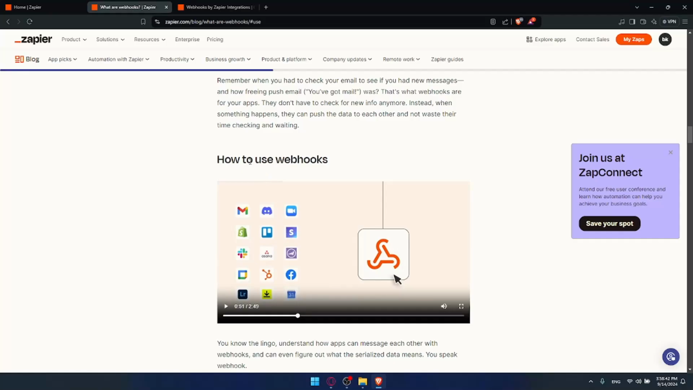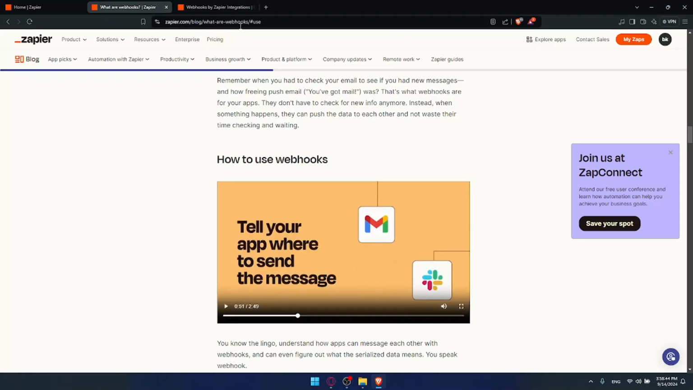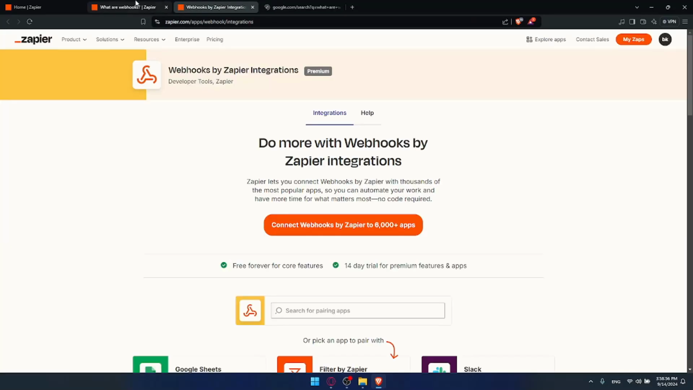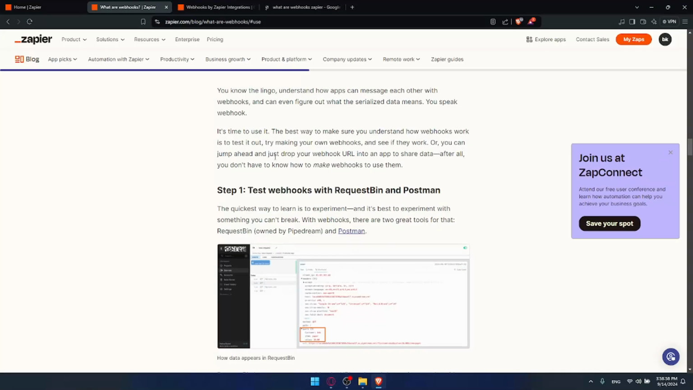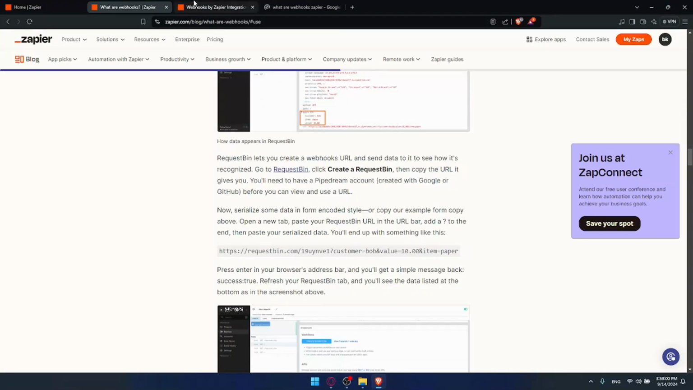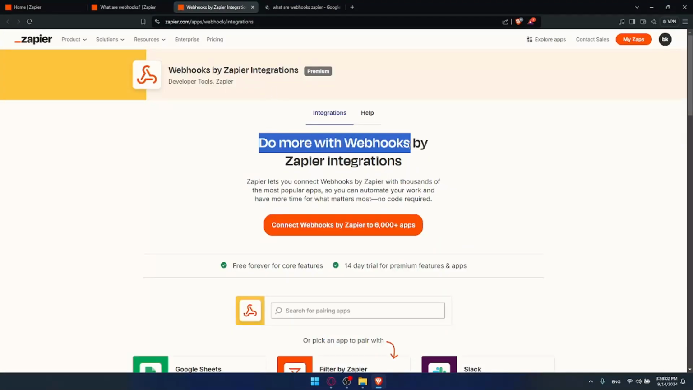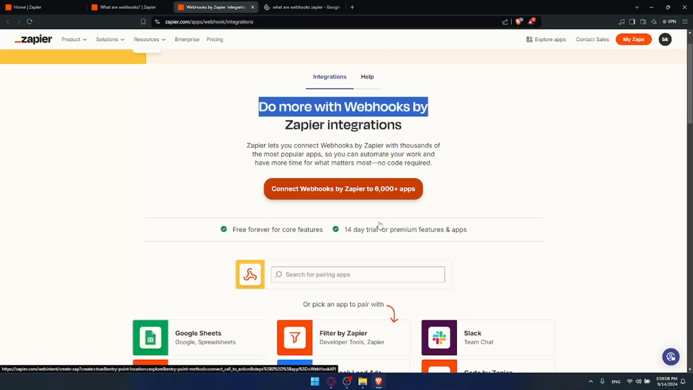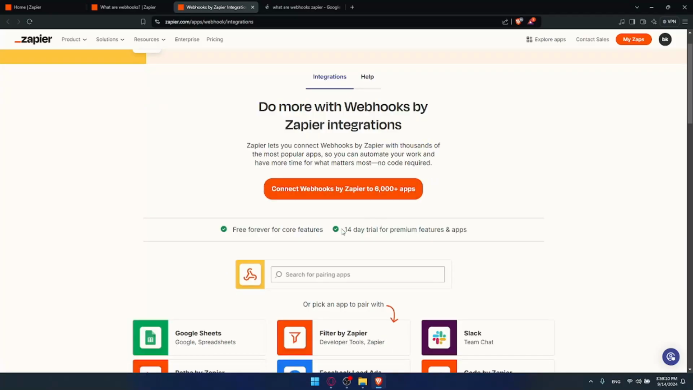For this article of Zapier, you can just type what are webhooks Zapier, and open a new tab. Type what are webhooks, and after that Zapier, hit the enter button, and you'll find that article right away. In the meantime, you'll find here everything you want to check. And here you can see even how to connect Webhooks by Zapier to 6,000 plus apps. And as you can see, it's free forever for core features.